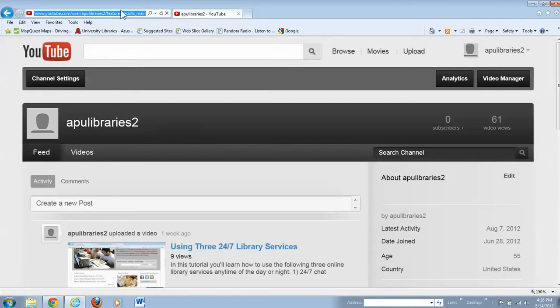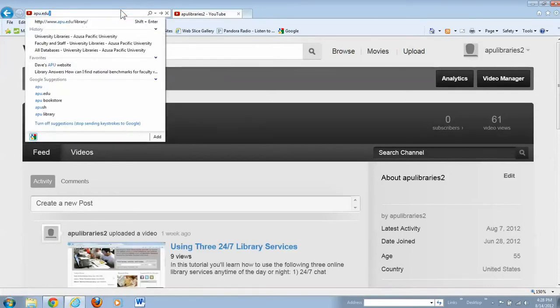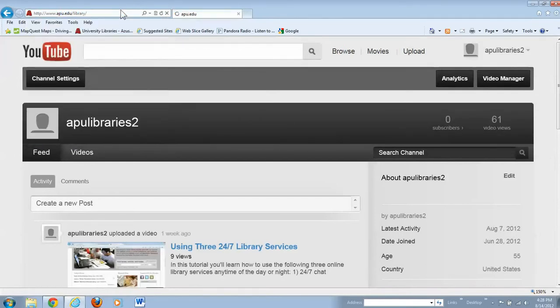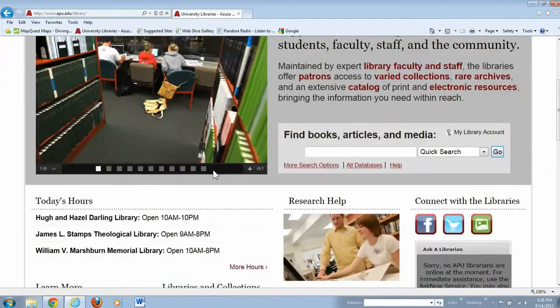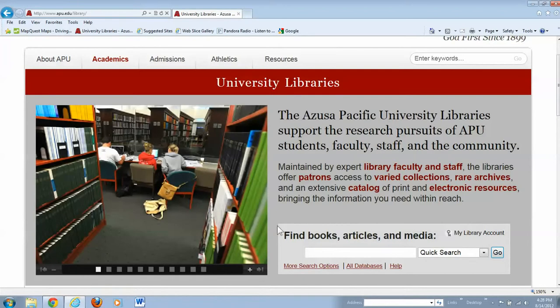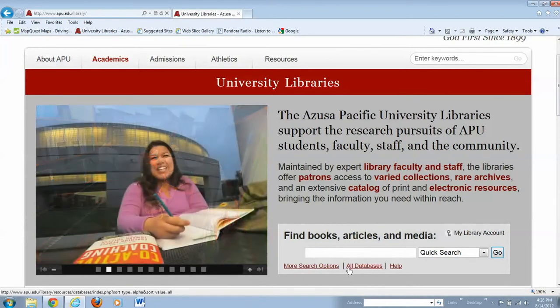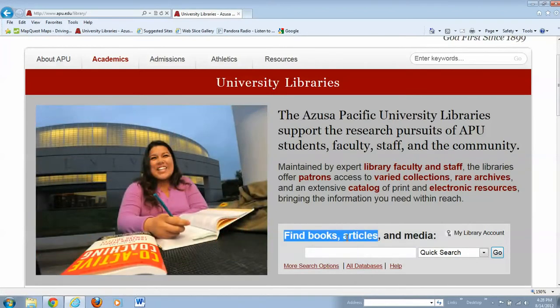Next tip, I'd like to share with you how to get to nursing databases. To do that, let's go to the APU library website by typing apu.edu/library. Okay, so here's our library website. To go to the databases for your program, let's click on All Databases underneath Find Books, Articles, and Media.